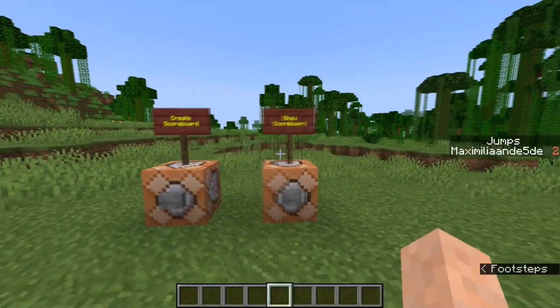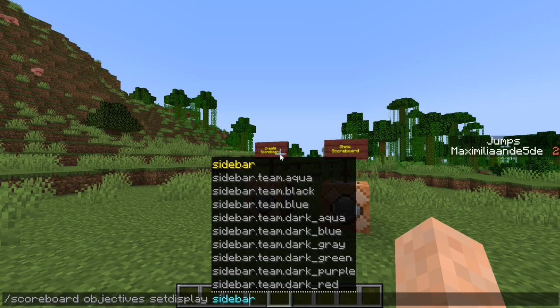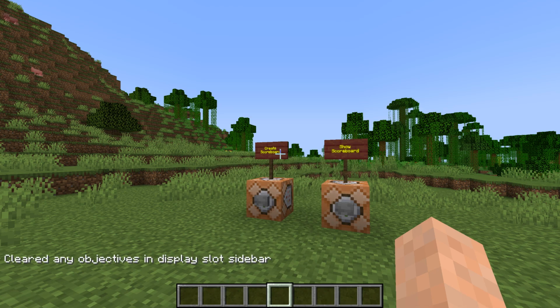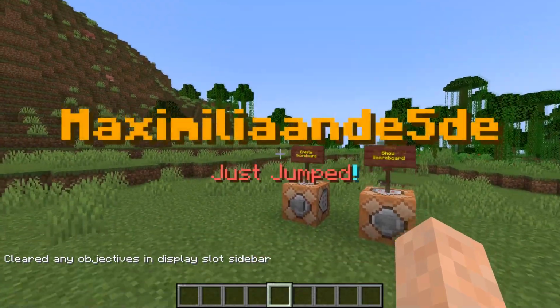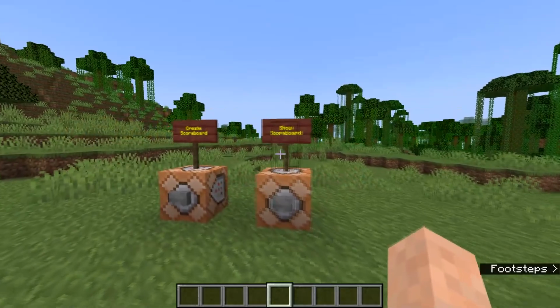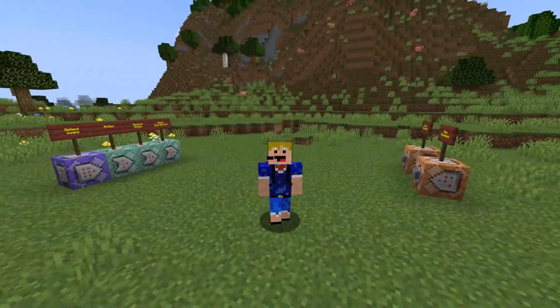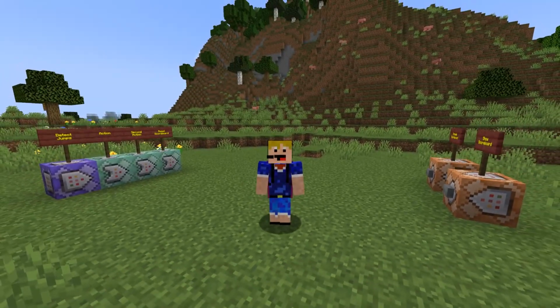And so if you have something like this, you might not want to show the scoreboard. And so all you need to do is just put in scoreboard objectives setdisplay sidebar like this, with nothing behind it, enter. And there we go, then it gets removed from that sidebar, and now it still works. As you can see, every 3 jumps we get the title, but we don't see the jumps on the right side of our screen. And so there we go, that is pretty much it. That is how to detect if a player is jumping in Minecraft.